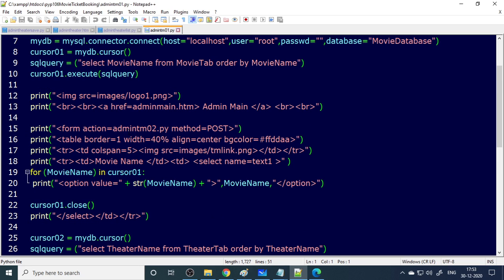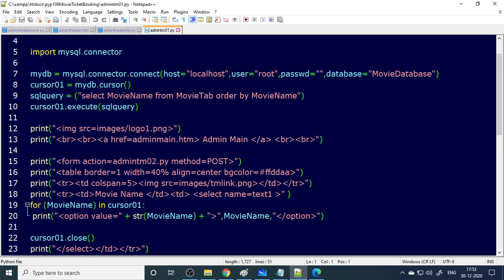So here what we have done is, you can see that here is a select statement. Select movie name from movie tab. So we have selected the movie name here. Because this is a SQL select statement, this statement will select the movie name, and this will go to cursor one. The cursor one will have all the movie names. So now we don't want single quote, a bracket, all these things.